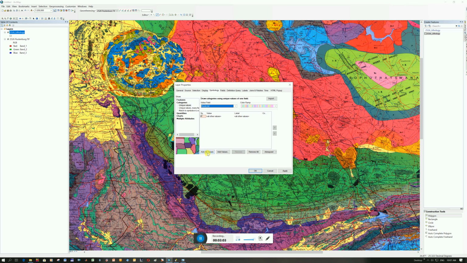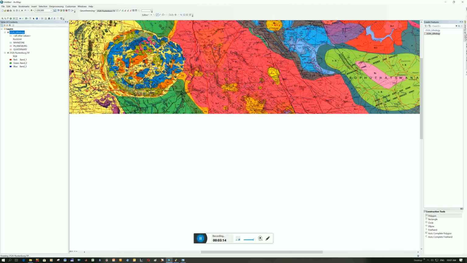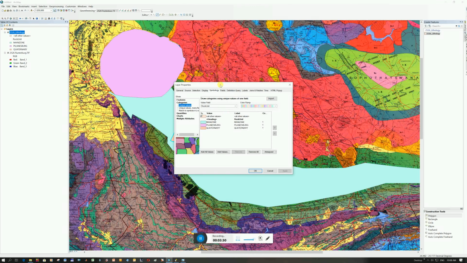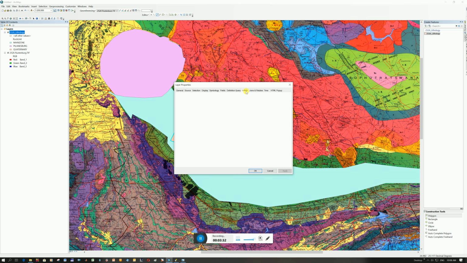So now you click on add all values, and now you can see it's listing our main zone, Pilanesberg, quaternary, and it's giving them each a different color. And you can click OK, and it should load that on the screen. There we are. So it's quite jagged, but that is how you could change the colors of all of your units. Another nice feature is that we could actually label our rock unit. So you would go here, right click, properties, go across to labels.